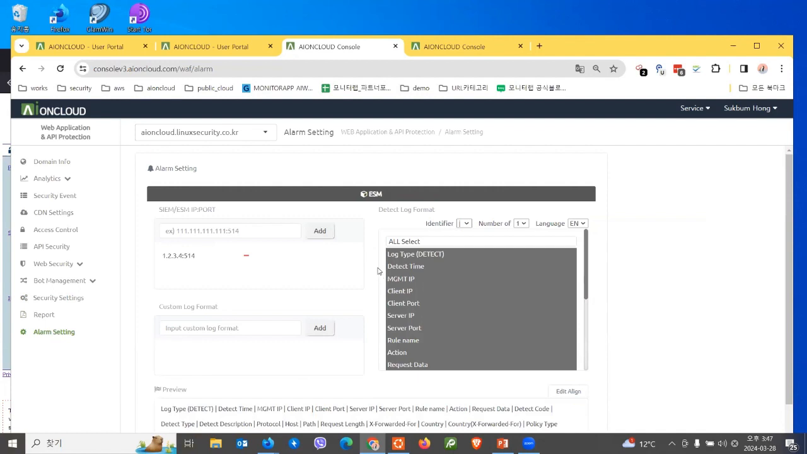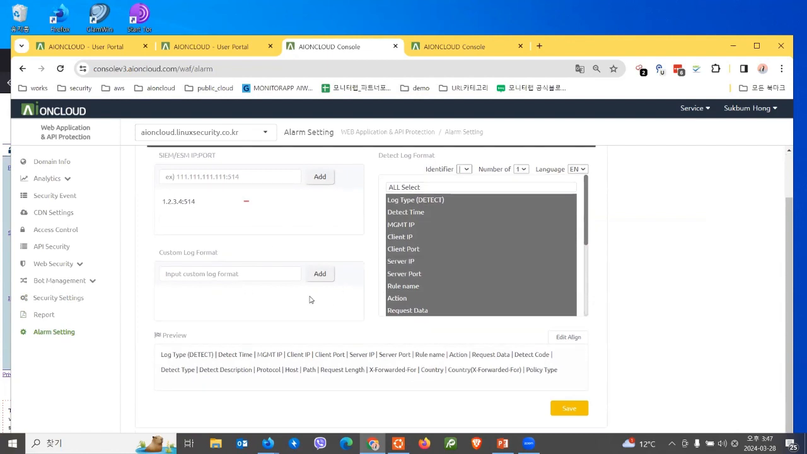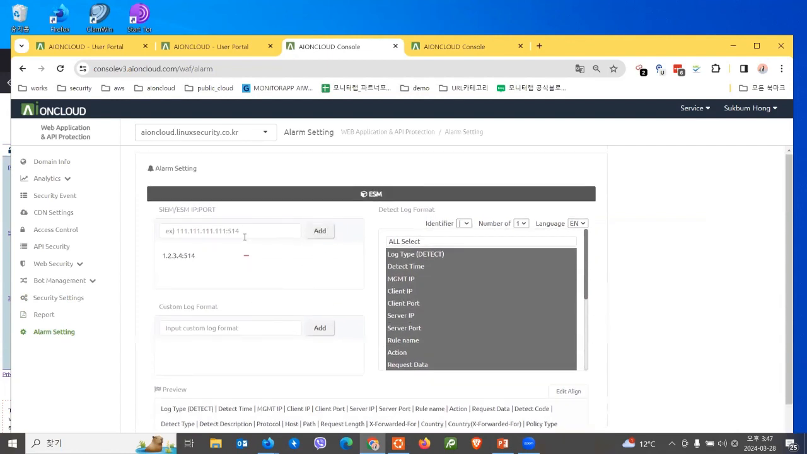And also, if you have your own SIEM, you can use this alarm setting. So you can customize the event. If you have multiple websites and your own SIEM, you don't need to access the dashboard one by one, because you can see all of the events in a centralized environment using the SIEM.